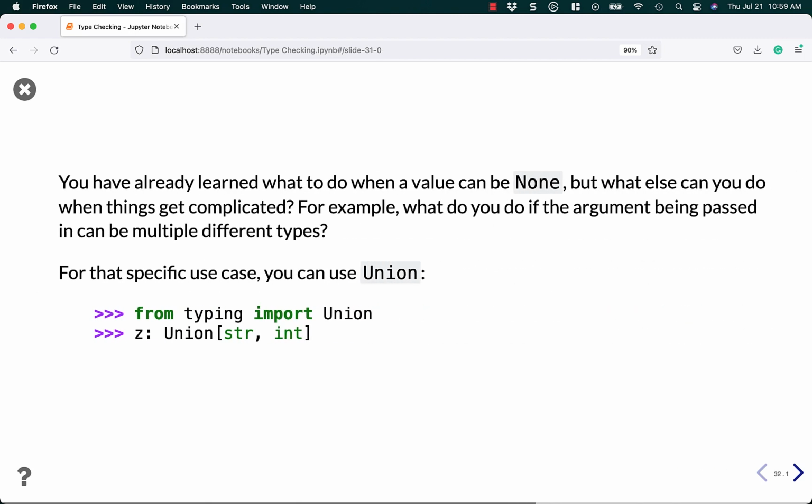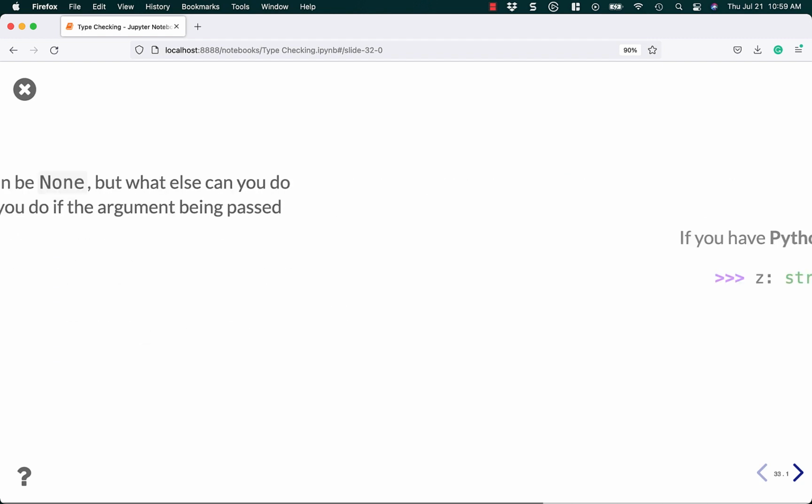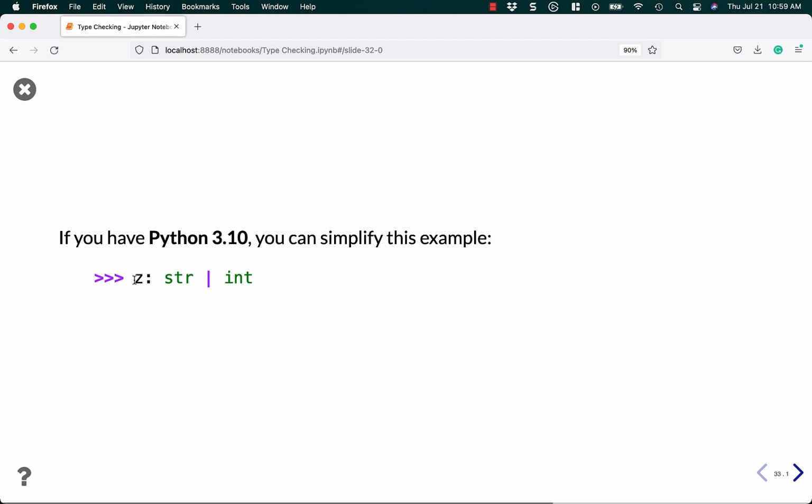Now complicated is like when you have none, or when you have a variable that can be multiple types. When that happens, you use the union class from the typing module. If you have Python 3.9 or less, you use union. If you have 3.10, you can use that union operator I was showing earlier. So here we say z can be a string or an int. In Python 3.10, you can just say z string union operator int instead, and that gets rid of that extra import that you don't need anymore if you have 3.10 or above.